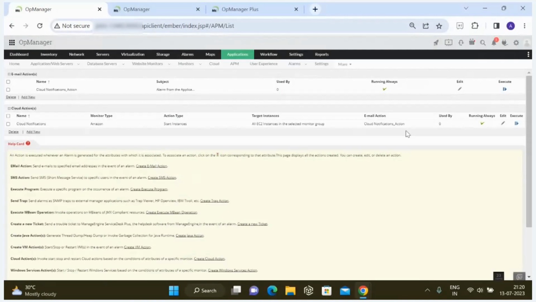So this is enabled automatically. All you need to do is to execute this.